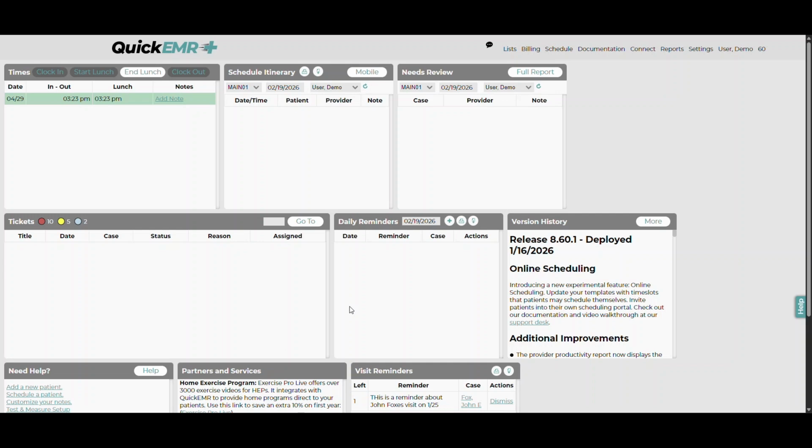QuickEMR allows you to create custom consent forms and send them to patients for signature prior to the scheduled visits. By completing required paperwork in advance, clinics can improve workflow efficiency and reduce time spent on administrative tasks, allowing providers to focus more on patient care.